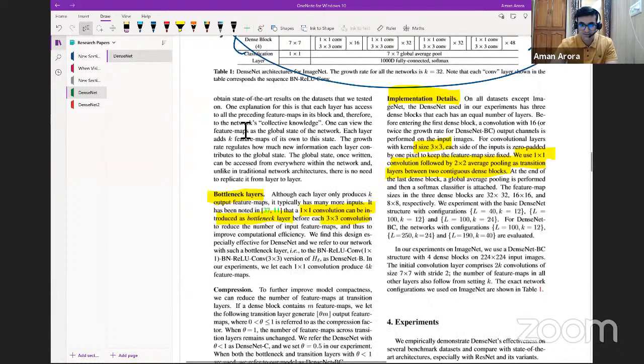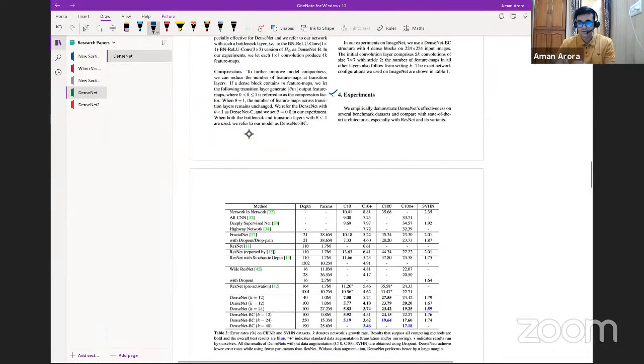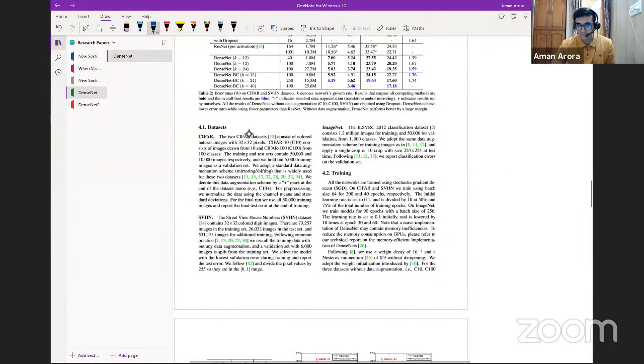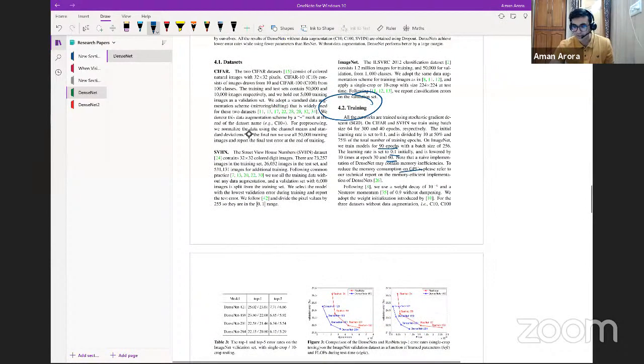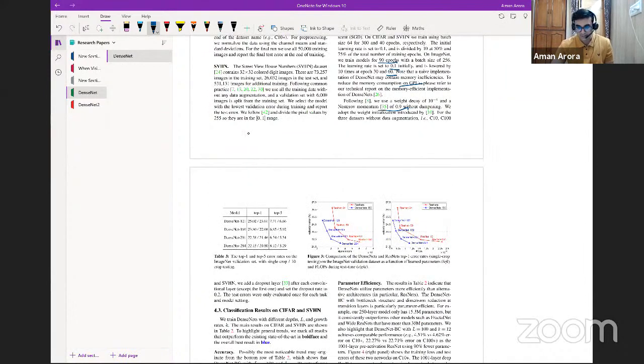And then there are just some experiments that you can read through, the experiments that the researchers tried. The training pipeline, basically, how many epochs we trained, what the learning rate was, 90 epochs, what the momentum was. These are things that are very common.